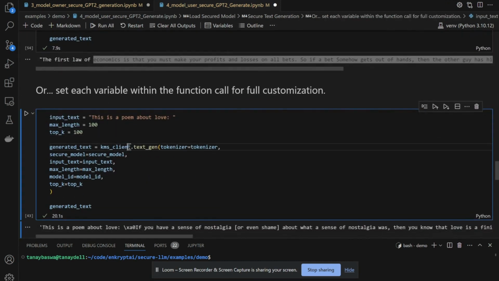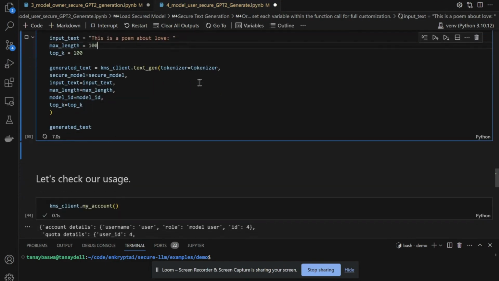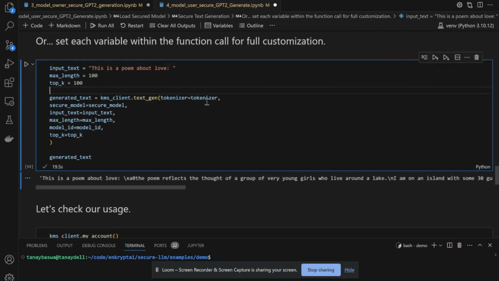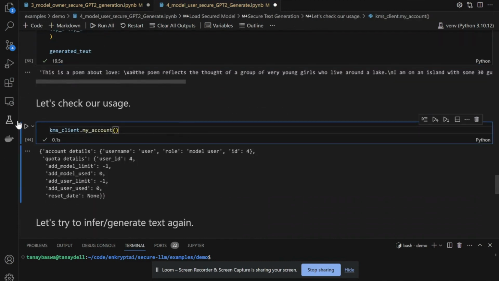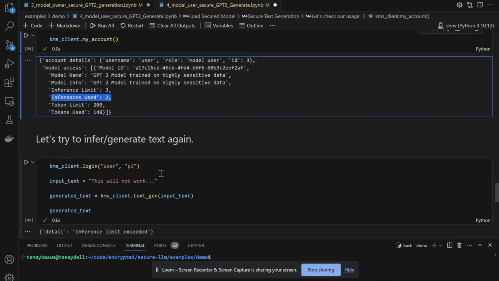We can also use the text gen with various parameters. And let's try it with this sample text. And we get the output over there. If we look at my account details, we see that we have an inference limit of 3 and we have 2 inferences used.